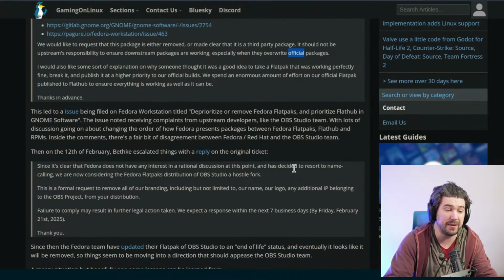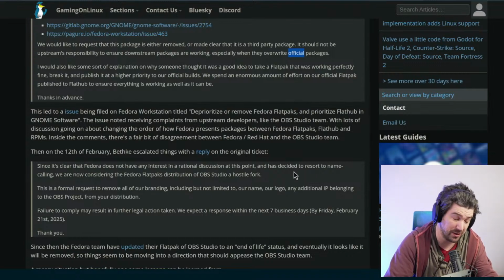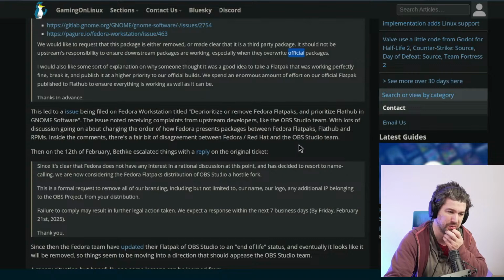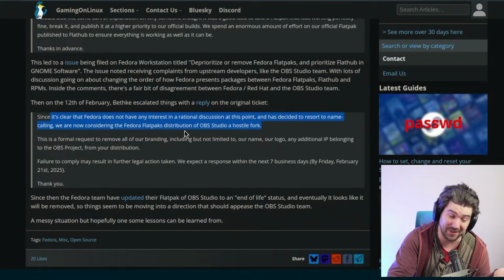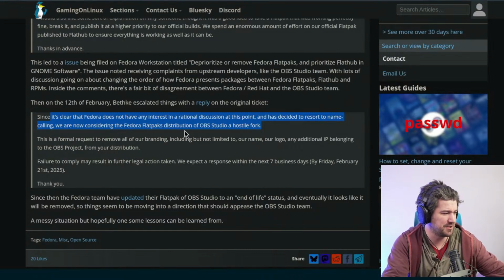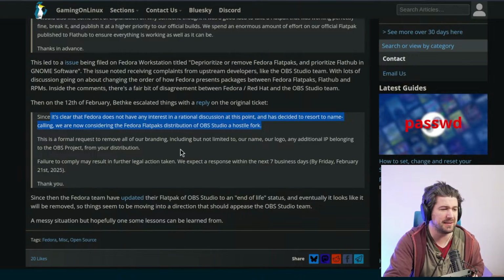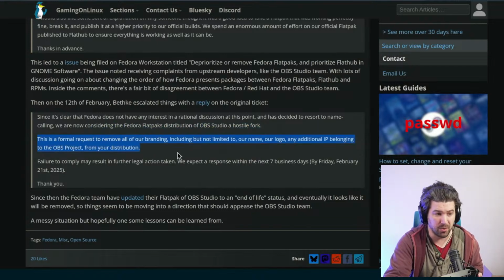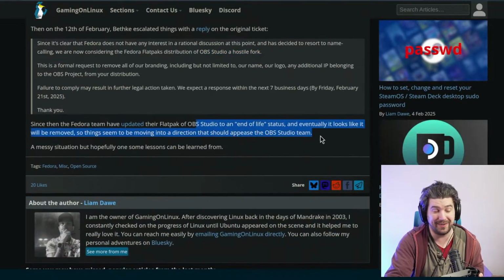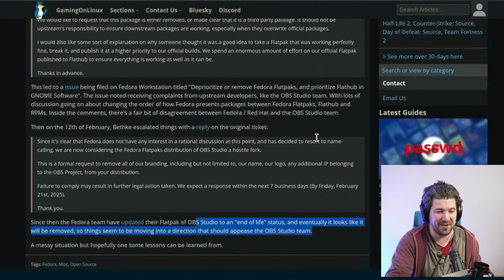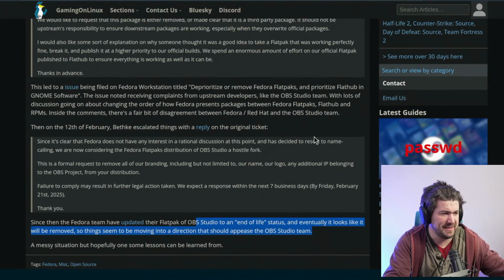Now, a lot happened. There was a lot of discussion, and we're not going to go through the whole discussion, but Fedora basically didn't have any. I guess they got really frustrated at some point in that conversation, and basically they made a formal request, basically a cease and desist of using OBS Studio, because they considered it a hostile fork. And that worked. That worked. So there you go. Send a formal cease and desist.